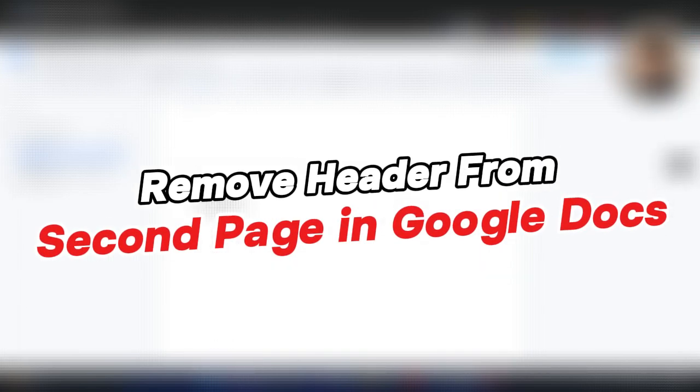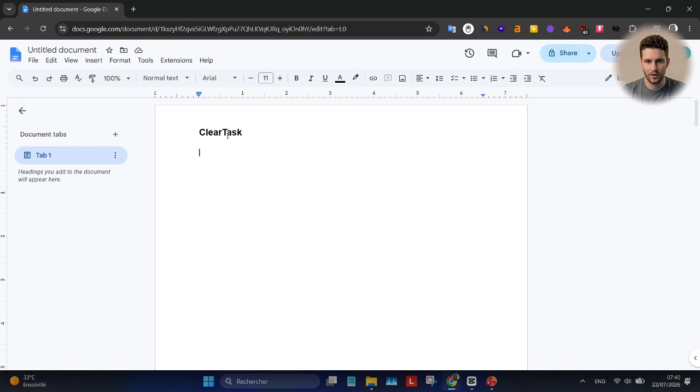Welcome back to ClearTask. Today we are solving a common formatting issue in Google Docs: how to remove a header from the second page while keeping it on the first. Let's get straight to the solution.